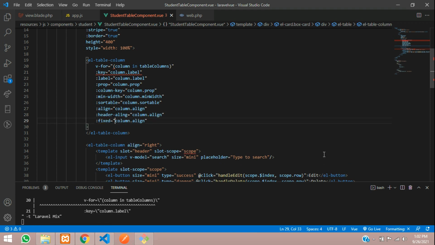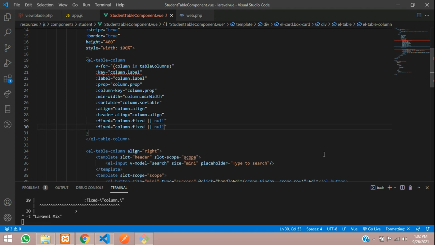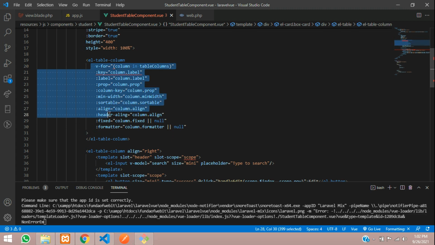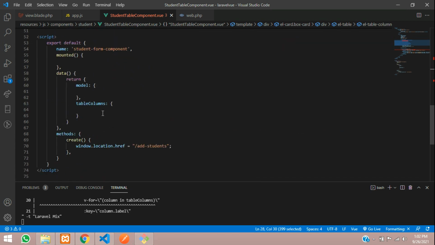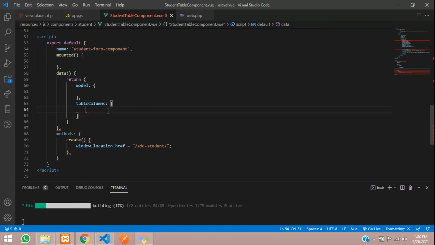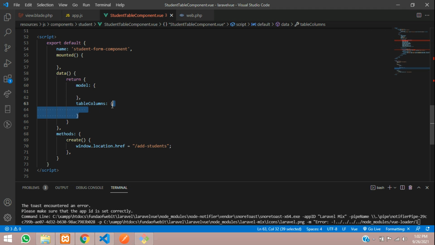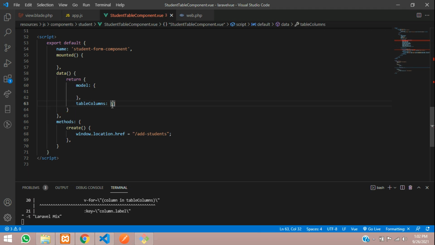So fixed is equal to column which will be fixed, or else we'll make it null, guys. So it should be accepting null. And then finally formatter. So this formatter comes under like active or inactive. That means a boolean value we are going to check over here. Formatter. That's it. So now guys, we are going to check all this in our table column over here. So open, and we need an array. It's in curly brace. So first step, change this to array.